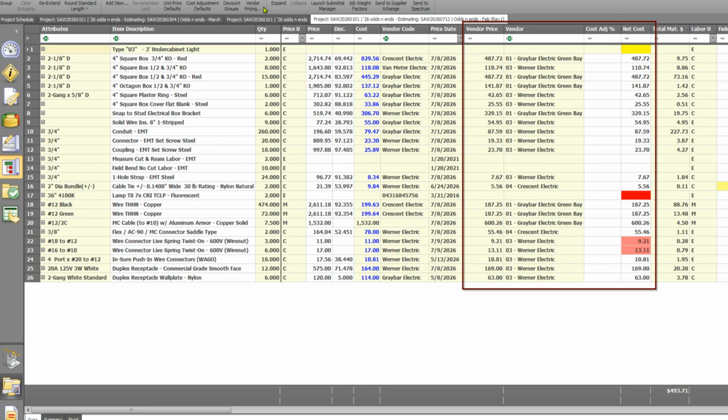After completing the vendor pricing process, the estimate will be refreshed with the most current distributor pricing information, as shown in the highlighted section. Also note, when vendor pricing is applied, it overrides any corresponding item pricing that may have been updated by the recent re-extend process applied earlier.